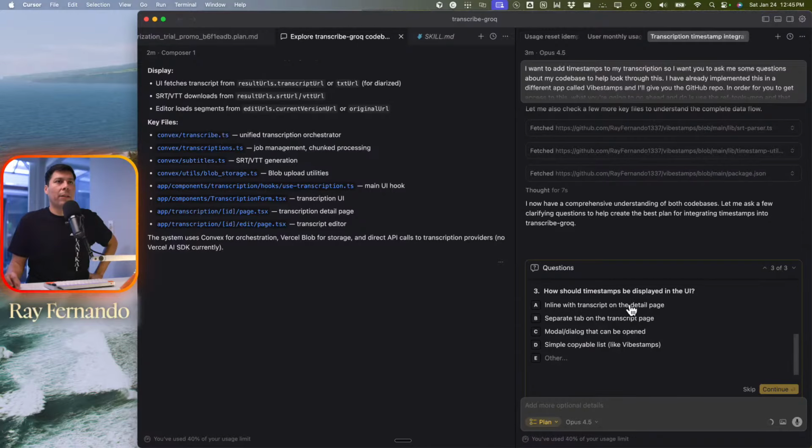How should timestamps be displayed in the UI? Inline with a transcript on the detail page, separate tab on the transcript page. So inline with the, let's see, I like the separate tab on the transcript page. Yeah, I think this is really cool. A copyable list. I like the idea of a tab on the transcript page, and I'm obviously going to want the users to be able to copy it out, similar to VibeStamps. So let's work a little bit further to refine what this looks like from the user interface, and you can give me some ASCII grids or something to kind of help me understand how this could be displayed.